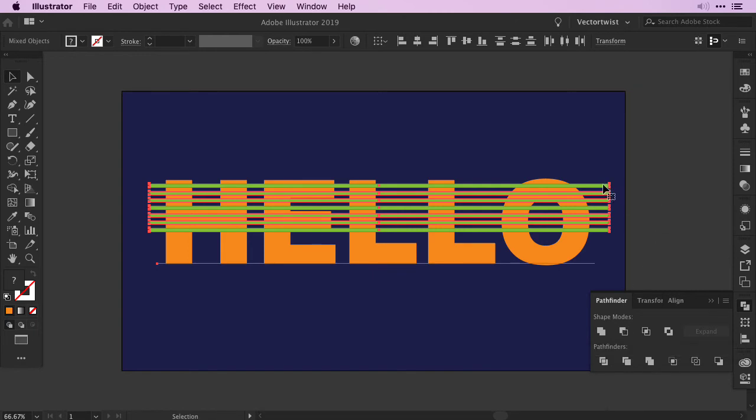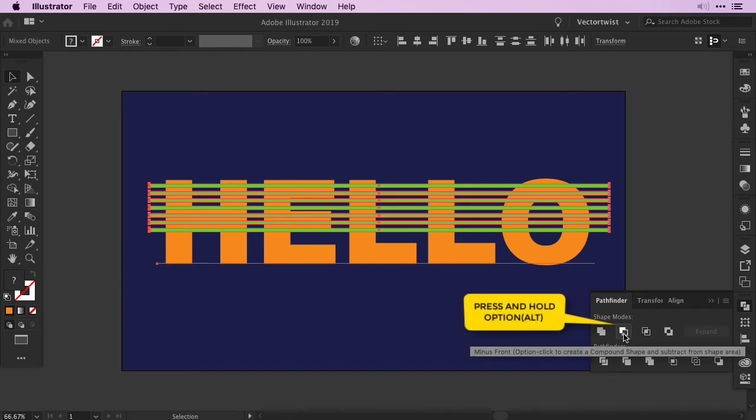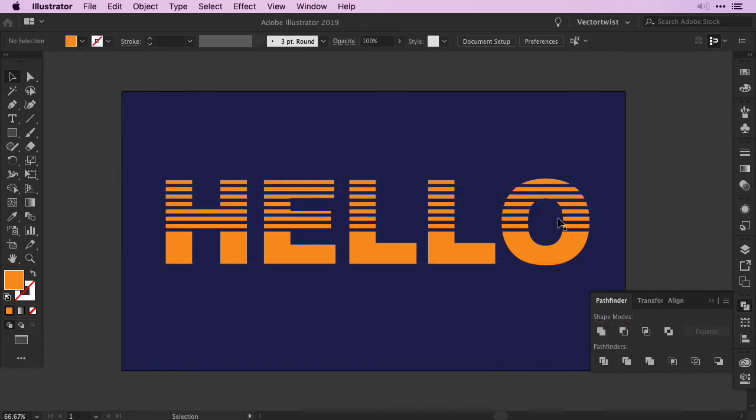It's important that your slice pieces are in front of your text. Before you click it, also make sure that you press the Option or Alt key and hold it. So press it and hold and then click on Minus Front and watch what happens. We've clipped now our slices to our text. Our background color is showing through. And now we can turn this particular text into isometric type.